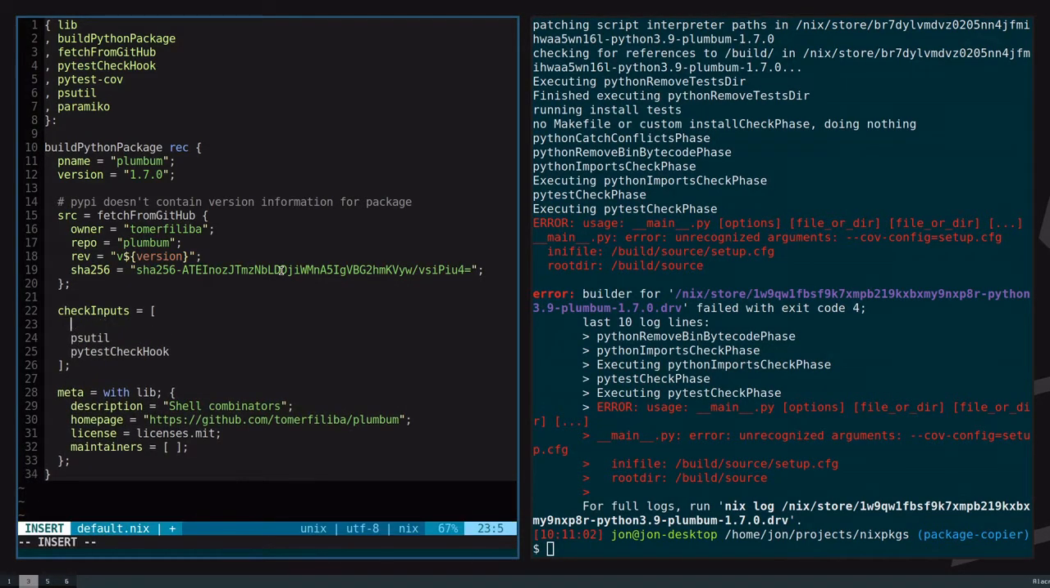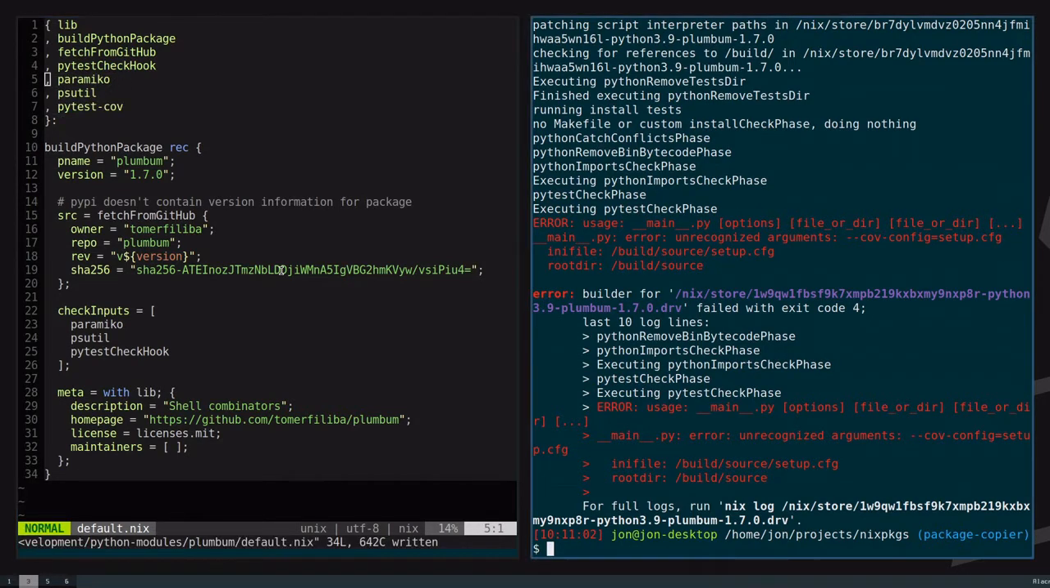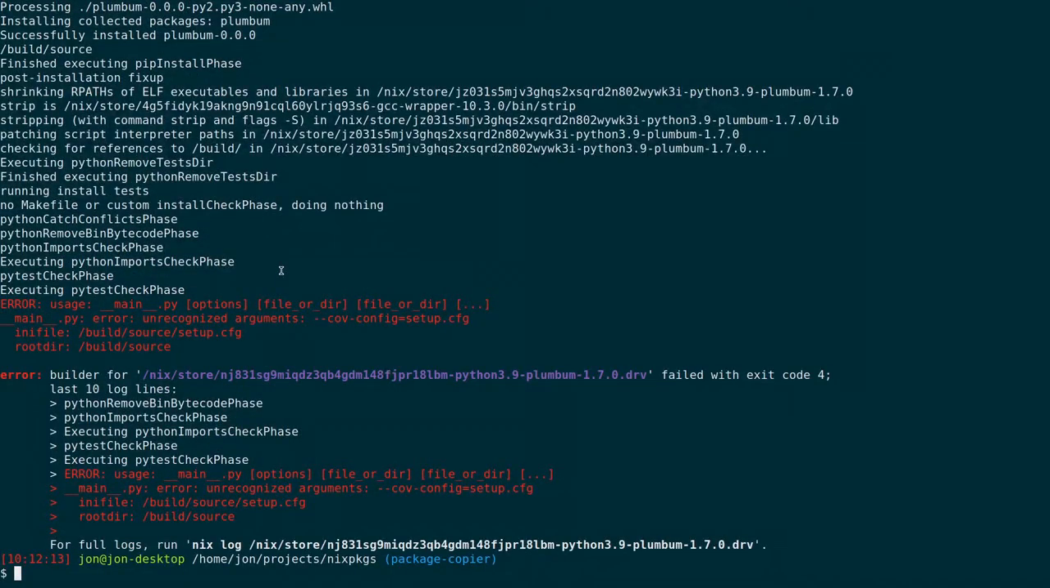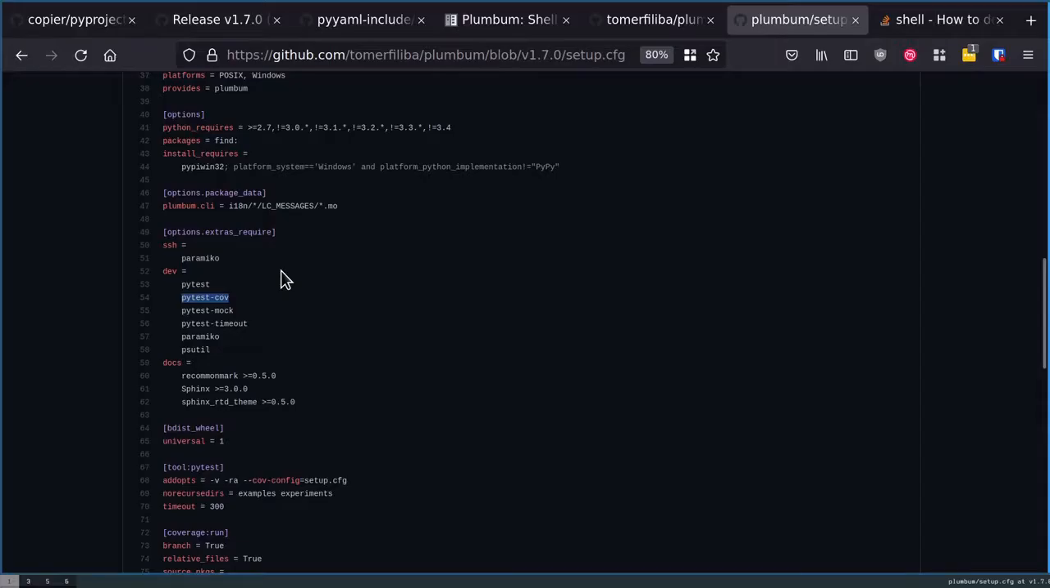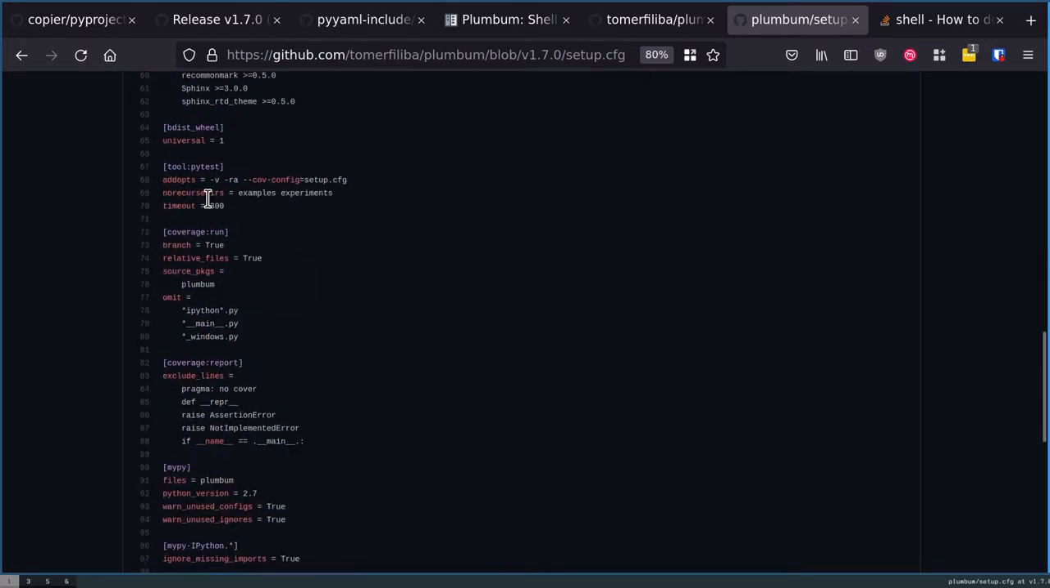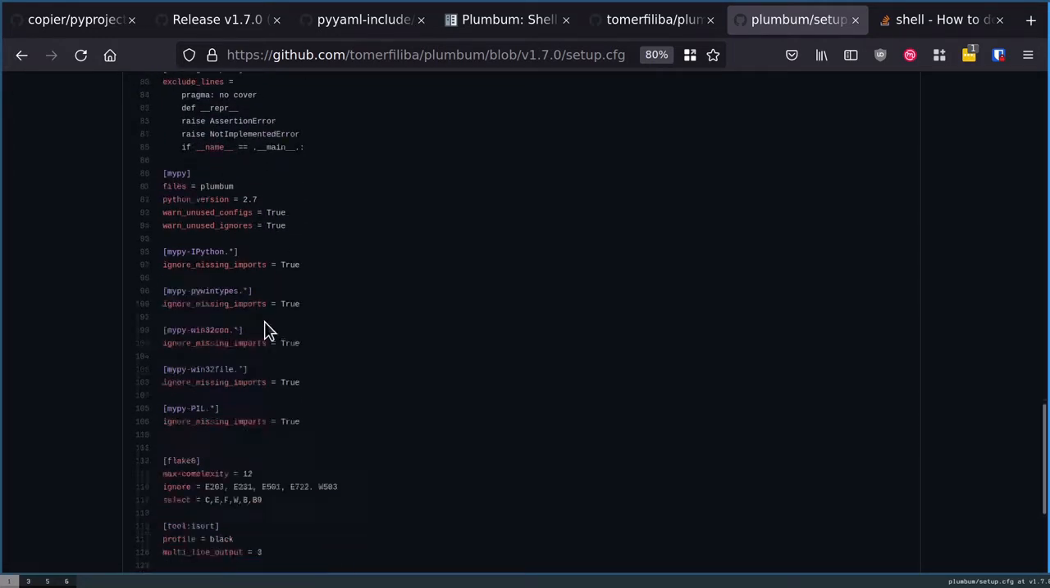This should be about this. Unrecognized arguments, cov, config. Why does that? No, that shouldn't expose that. What the heck? Install requires, that's only for Windows, coverage, branch, coverage report.